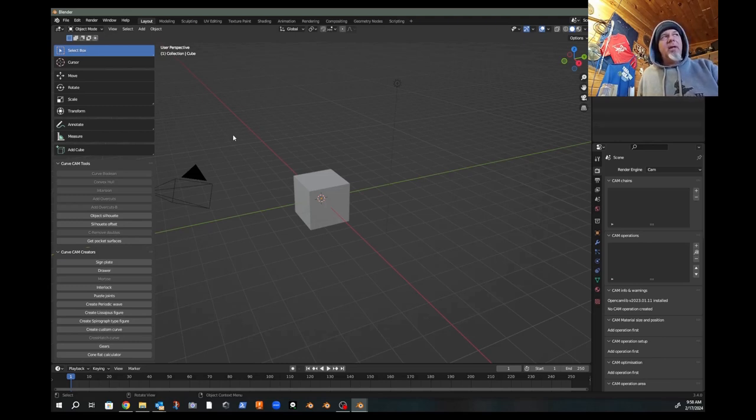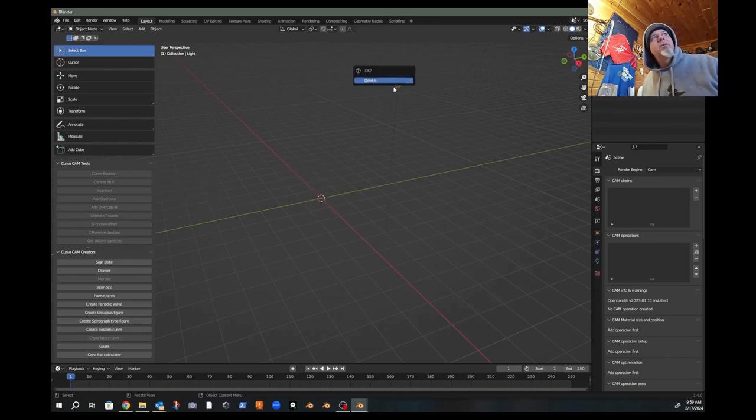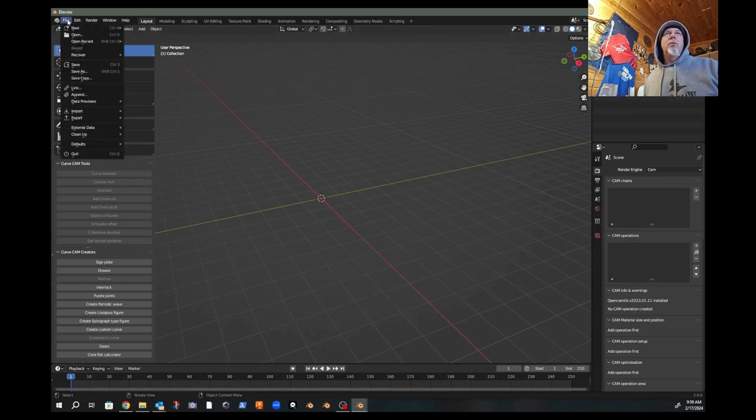So, now we have OpenCAMLib installed. We can create some things. And I look forward to doing that with you in a future video. But let me do one thing to get you set up a little bit further. Go here, X. Go here, X. Go here, X. Brand new spanking everything. Now, go up to File, Defaults, Save Startup File. Save Startup File, Save.